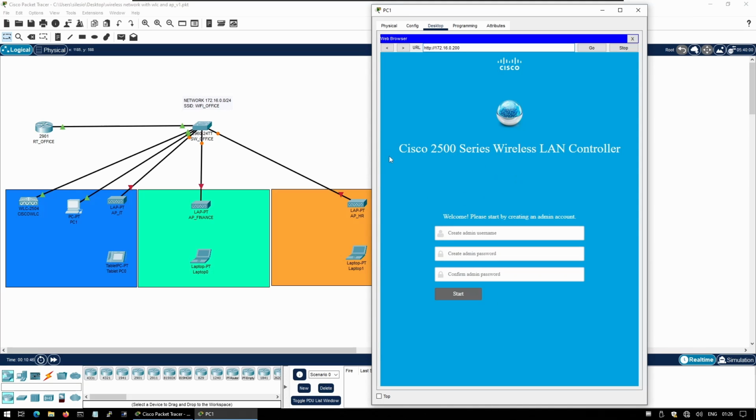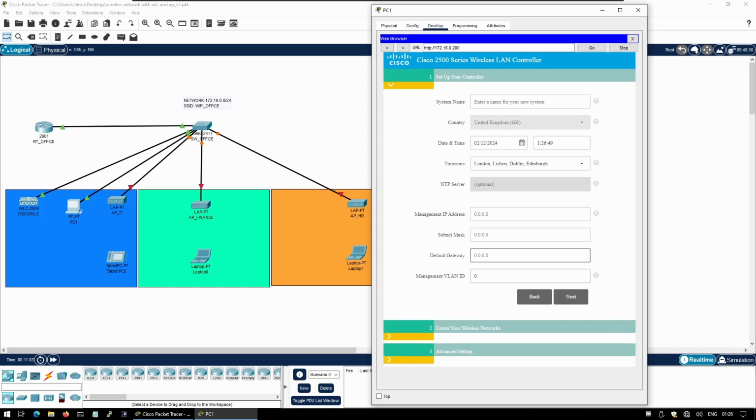First things first, we have the wireless LAN controller configuration page. Let's start by creating an admin account. So I'll create the admin user, and I'll set the password. Now let's start the configuration. The system name is going to be the wireless LAN controller host name.